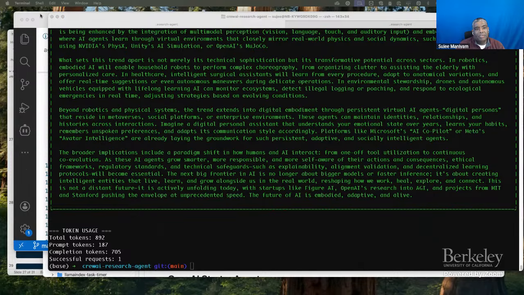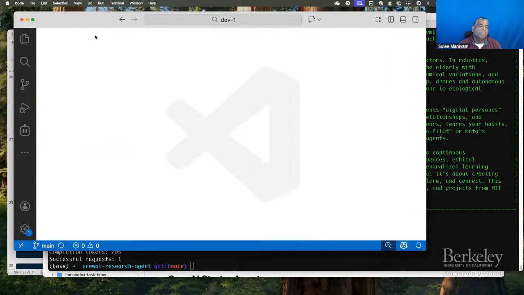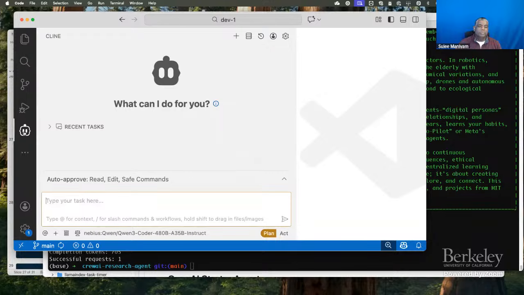Another thing you might be interested in is that I use open source models as part of my development, not just as agents or LLMs. I actually use them quite a bit for writing code. If you can see my VS Code, I actually have Cline installed. Cline is an open source coding agent, and they actually support Nebius models.